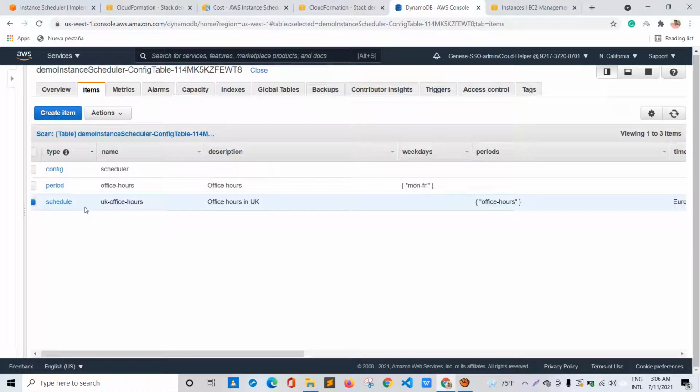So the main work of schedule is to specify the period name. If we see over here, in the schedule part, in the period section, it says office hours. So once the EC2 instance scheduler works, it hits the schedule part and schedule looks for the period, and it sees that the period is defined with office hours, and it looks for the periods that are defined with this name.